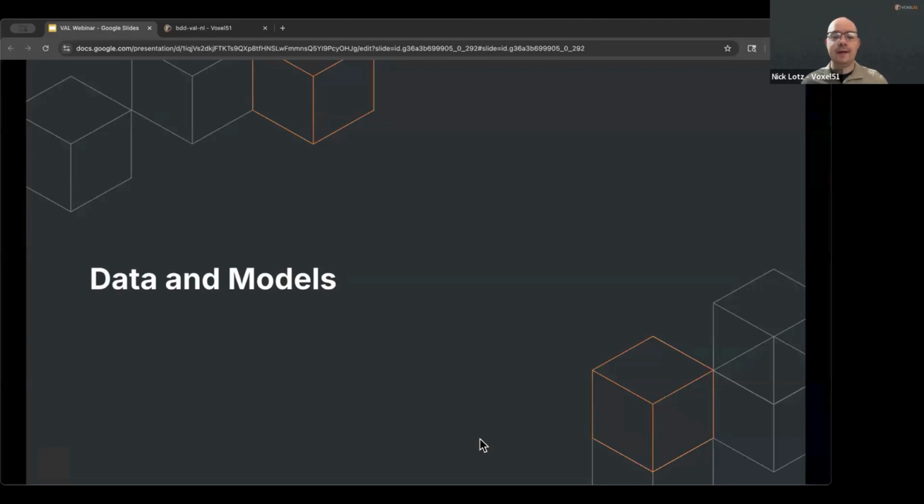Okay, so we are going to get straight into it. We are going to talk through data and models and the delicate dance, as I mentioned before, between what we call model-centric AI and data-centric AI.